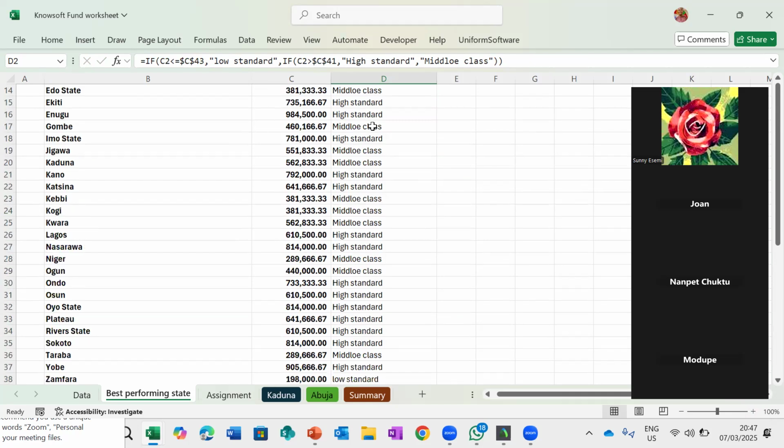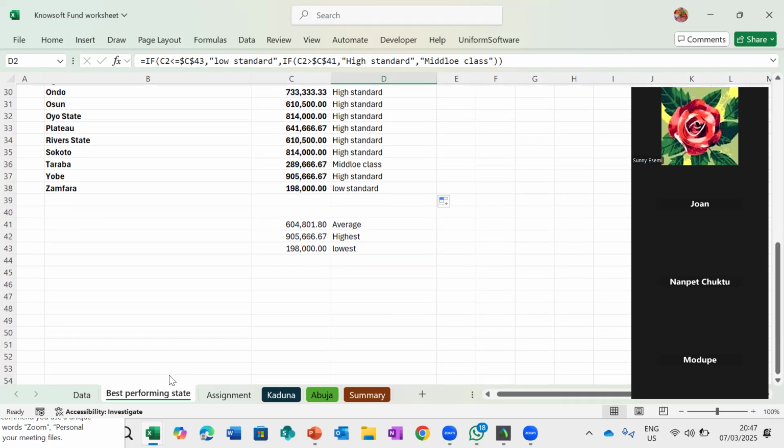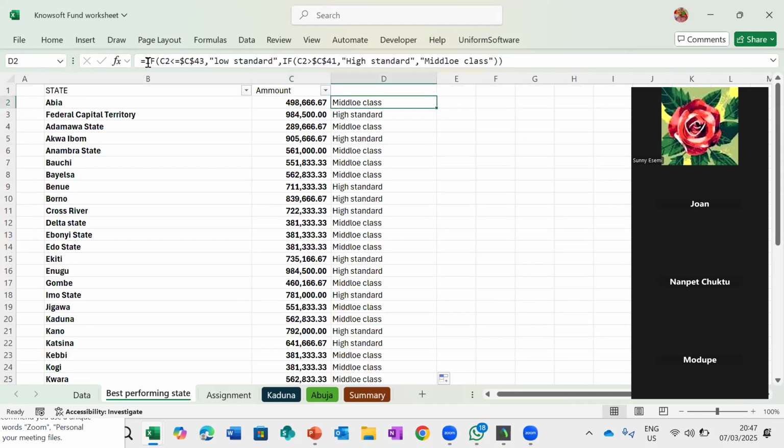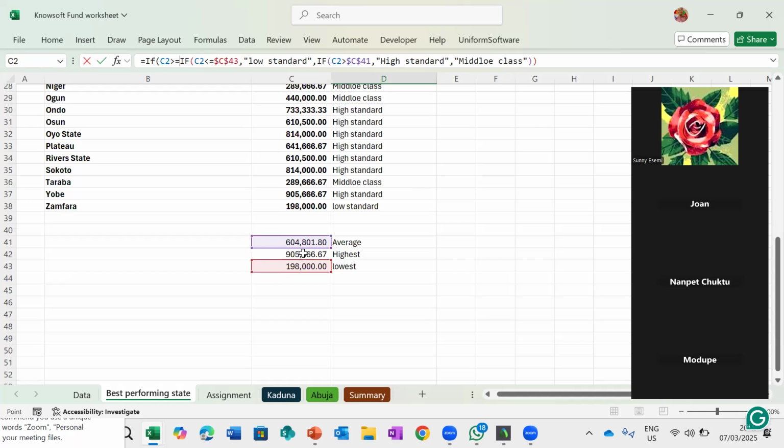But we still need to get who is the richest. The richest state is a state that has this amount or above. So we are going to put that now. We now say if, again, in brackets, this guy here is greater than or equal to the highest amount. We put comma, then we say in brackets, the richest state.